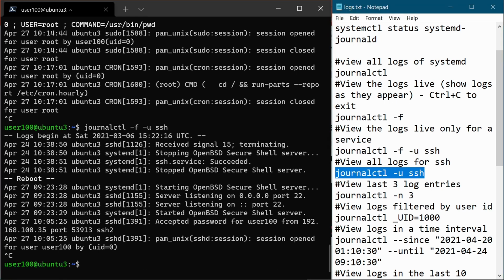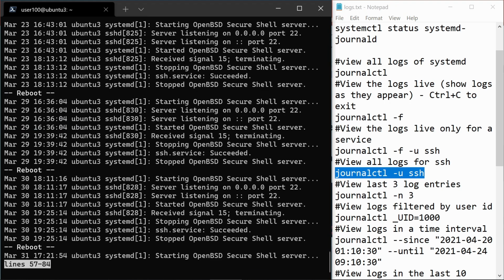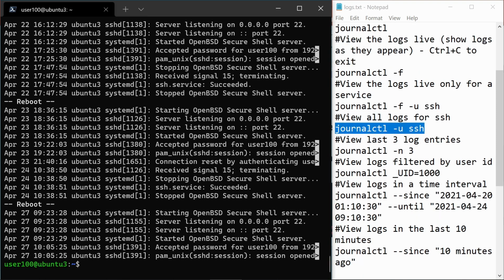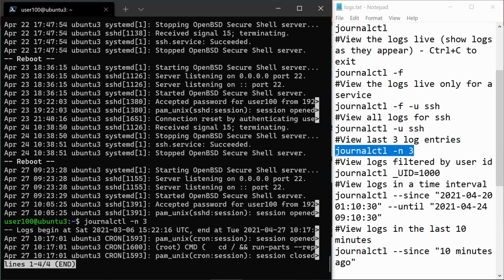And if you don't want to follow live, of course, it works also without dash F. And now you get all of the messages, all of the logs. You can also do a nice thing, which is to get the last number of entries. In this example, I will get the last 3 entries, so I am not bothered with a lot of old events. And you see now I got the last entries from the journalctl. I can also combine this with dash U, for example, or other parameters.